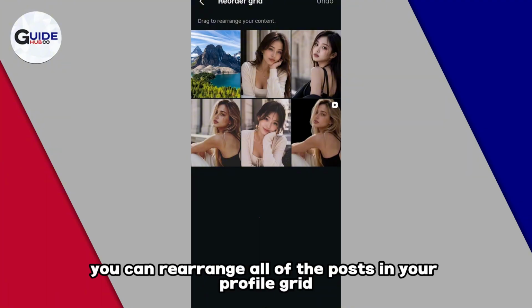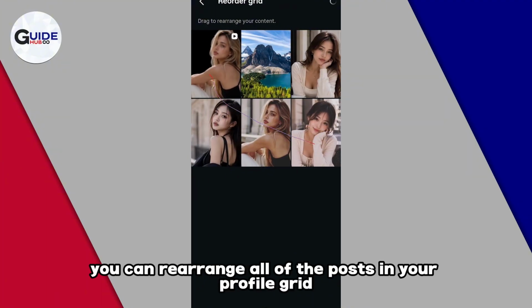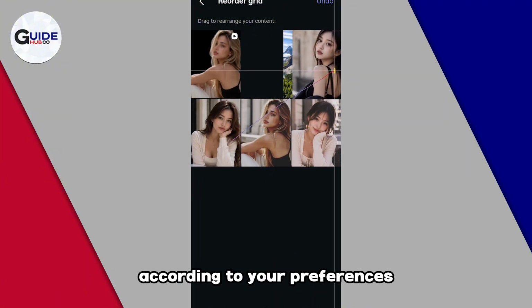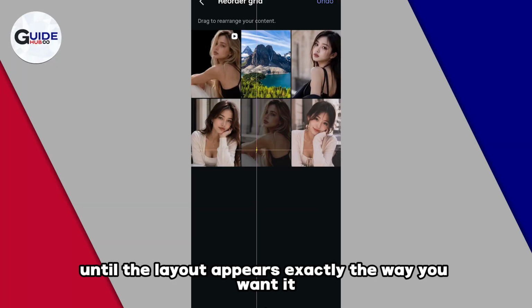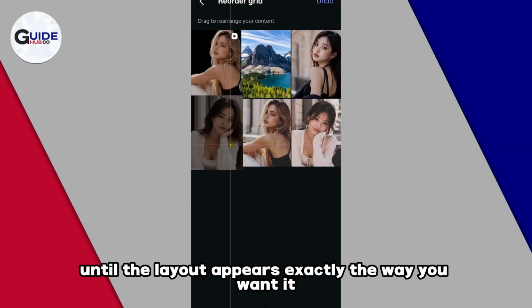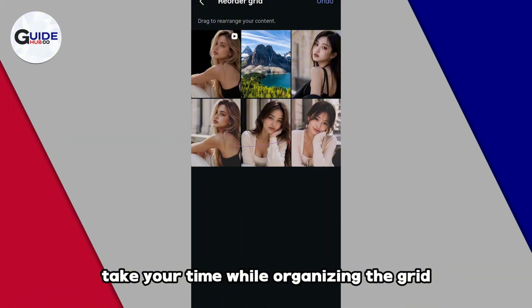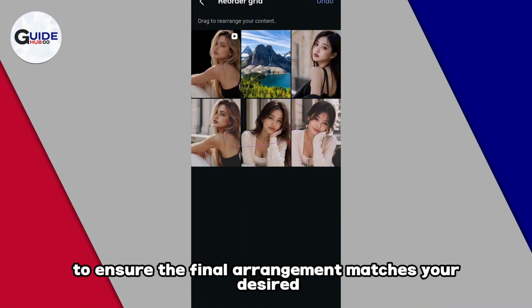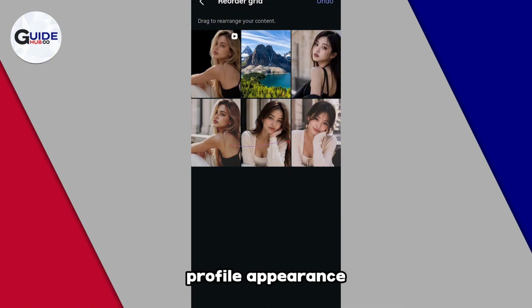From this screen, you can rearrange all of the posts in your profile grid according to your preferences. Move the posts around until the layout appears exactly the way you want it. Take your time while organizing the grid to ensure the final arrangement matches your desired profile appearance.